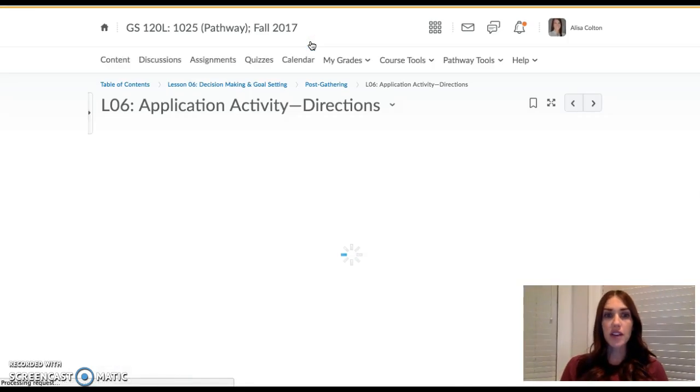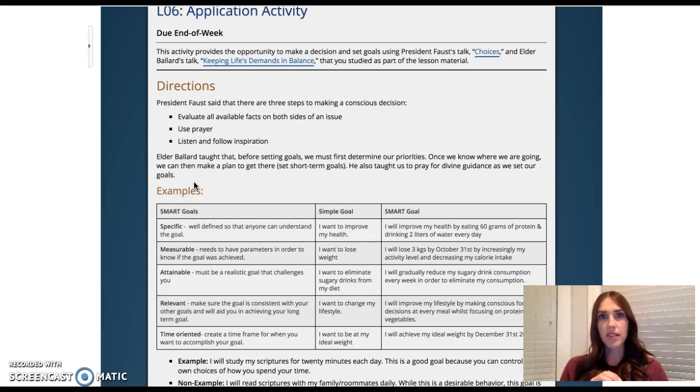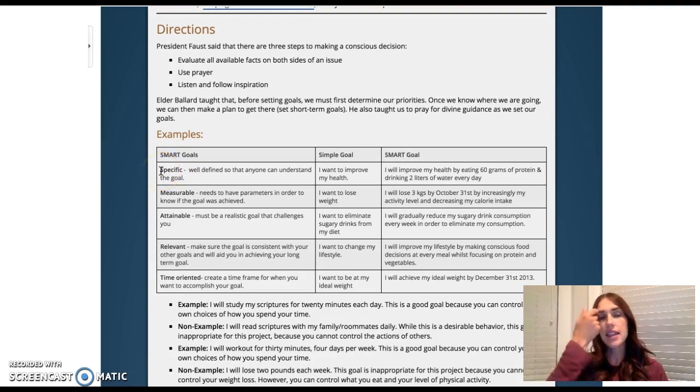When I go to the directions, you'll see here that before we set goals, we first have to talk about our priorities. And once we know where we're going and where we want to get, then we can start making our plan for how we're going to reach that goal. This talks about setting a SMART goal. And a SMART goal is a goal that has these things in it.